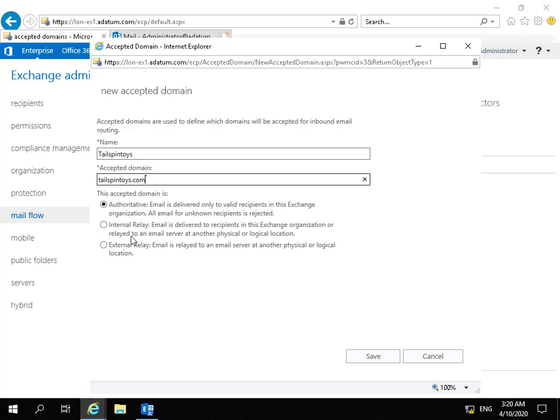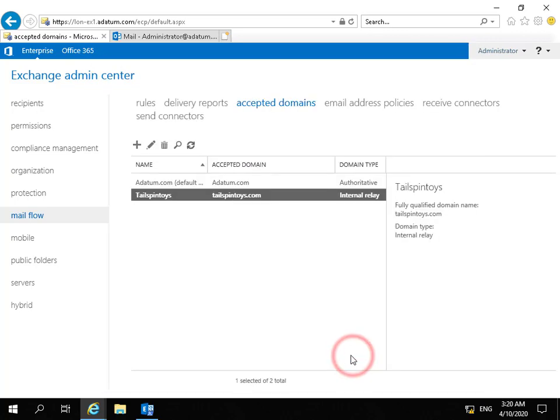We're going to say that this is an internal relay, and then we'll select save. So now we also have Tailspin Toys.